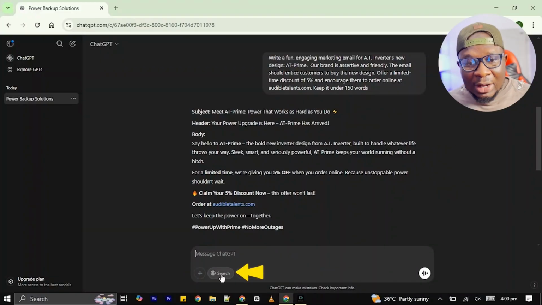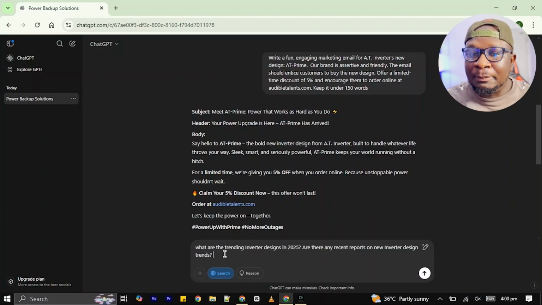Now, while ChatGPT has a vast knowledge base, it doesn't always have real-time updates. That's where search comes in. Let's test this out. I'll click on the search icon and type a prompt.